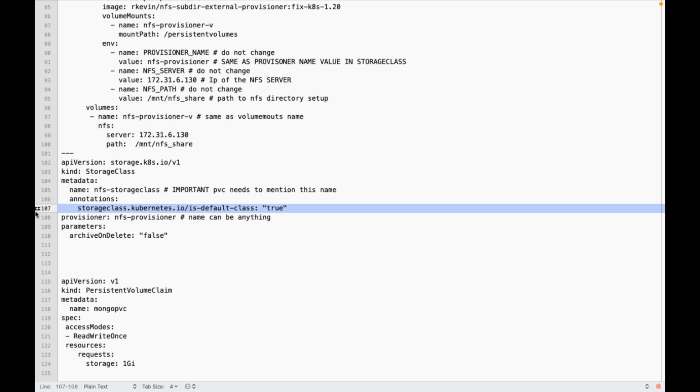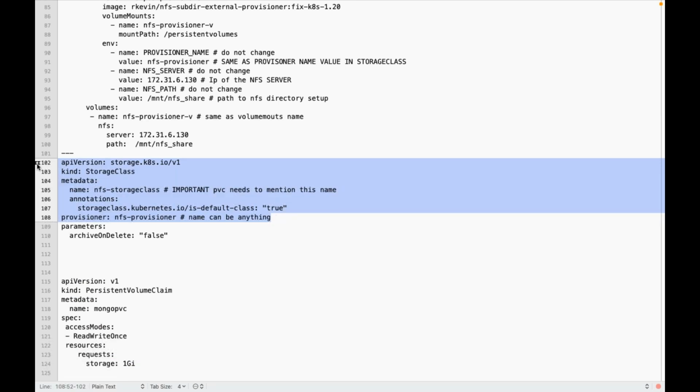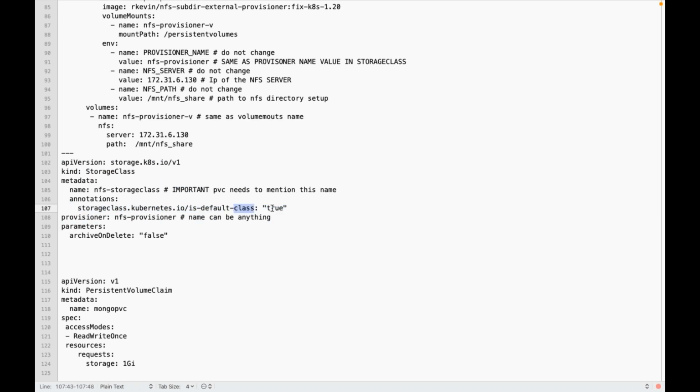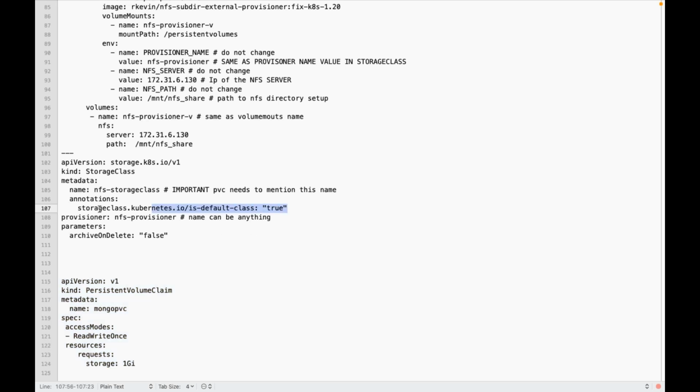Understand the concept here. Someone is creating a claim, they have not mentioned any storage class name and a volume is also not available. Whatever storage class is configured as default, will the volume be created by that storage class? Yes, right? Because this is marked as a default storage class. So if the volume is not available for this claim, this storage class will create the volume for that claim. That is the meaning of default.